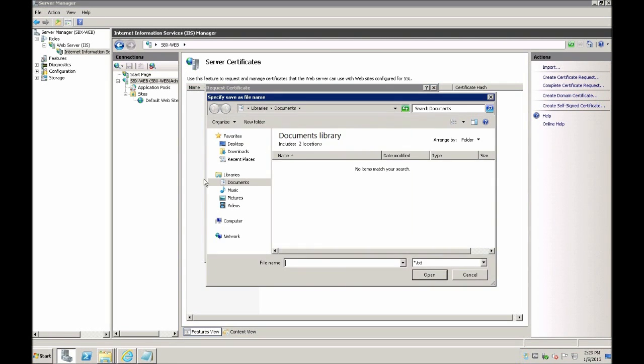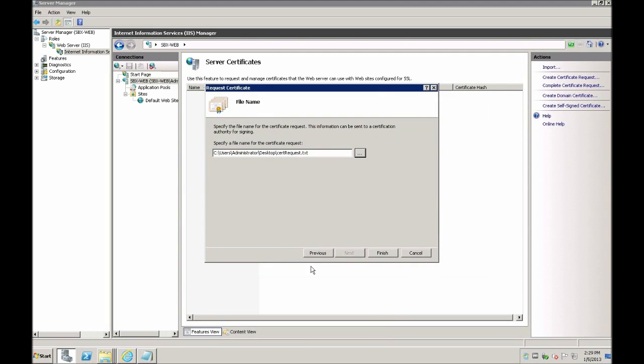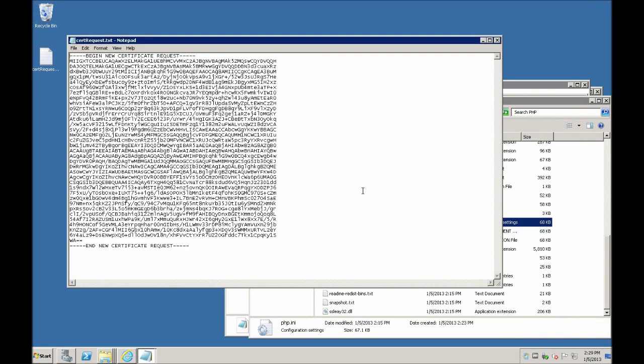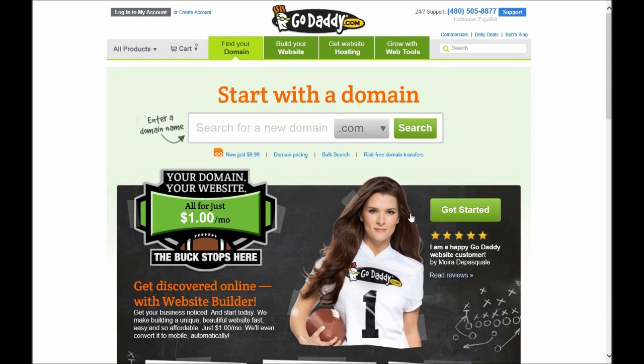So pick that and then choose where you want to save the request file. Then just save it on desktop. Alright, and hit finish. Now this key is going to get generated. Alright, and there's our key. The next thing you need is to actually purchase the certificate.